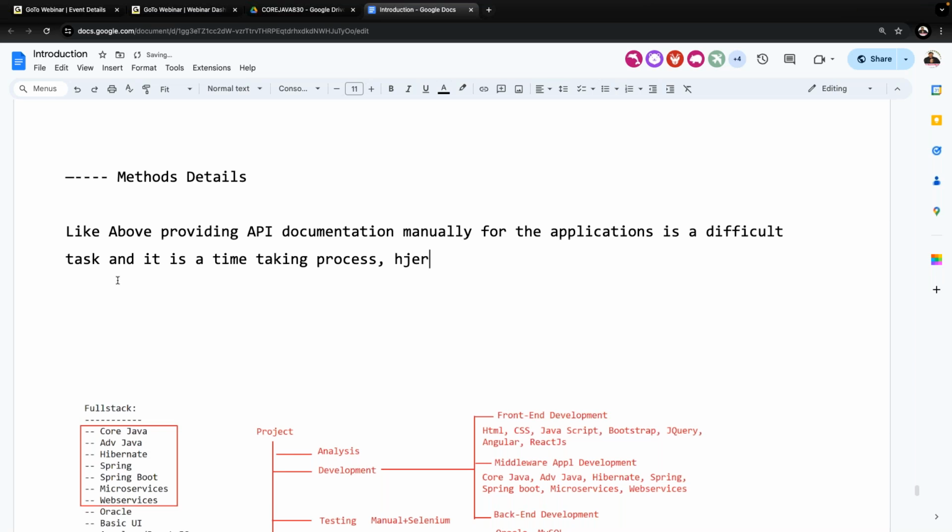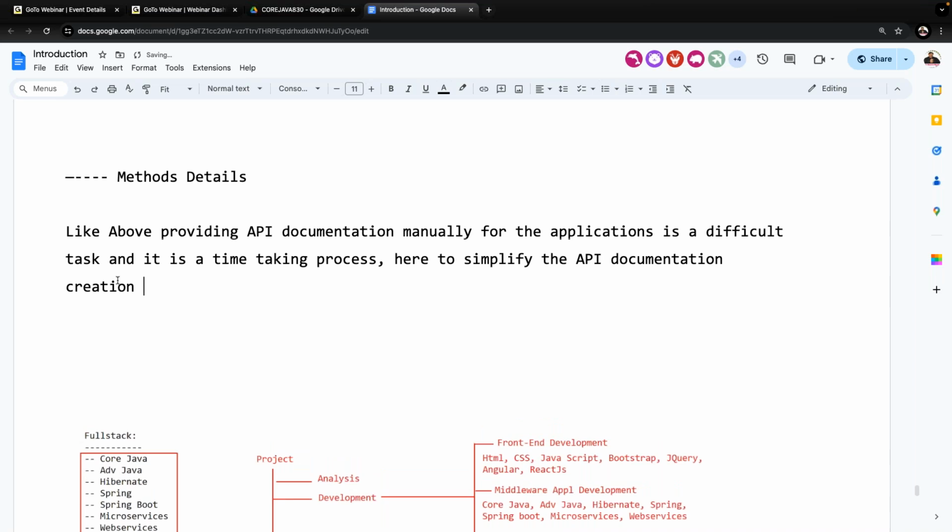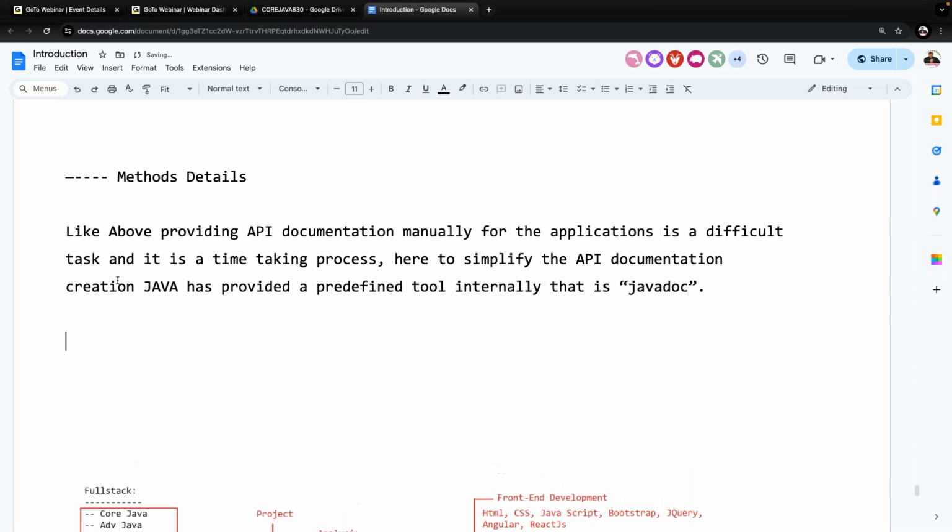So here, to simplify the API documentation creation, observe carefully, Java has provided a predefined tool internally, that is javadoc. Javadoc is a predefined command which is provided internally by the Java software.